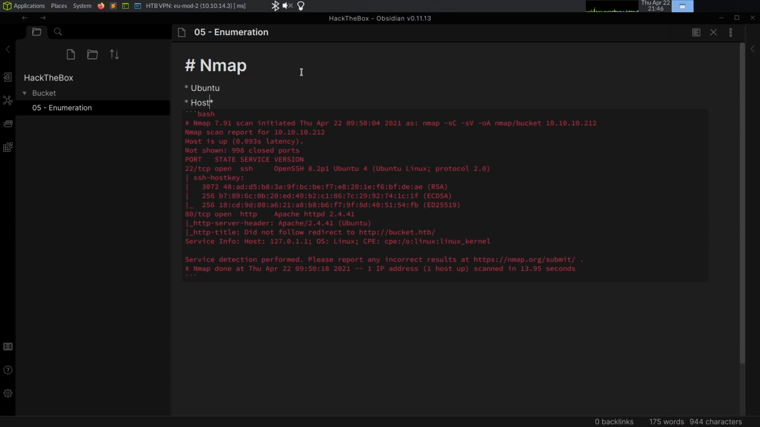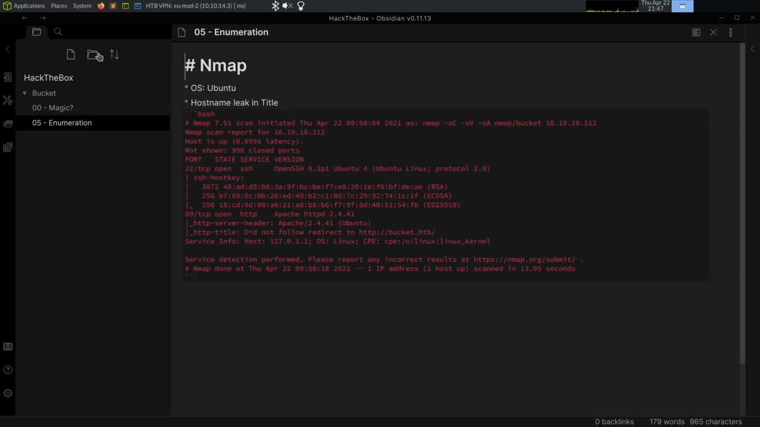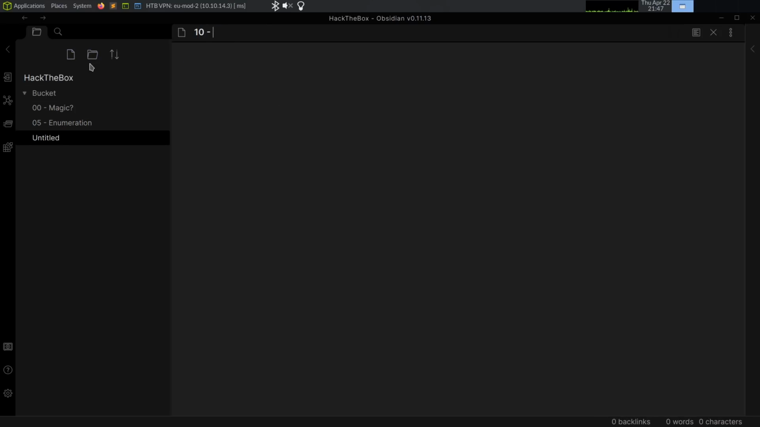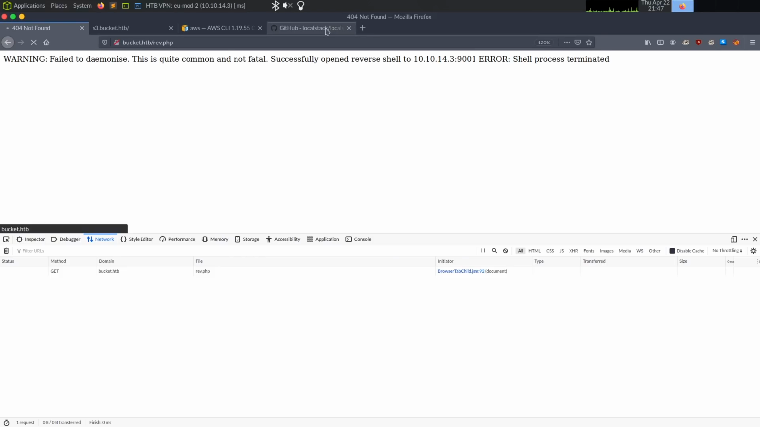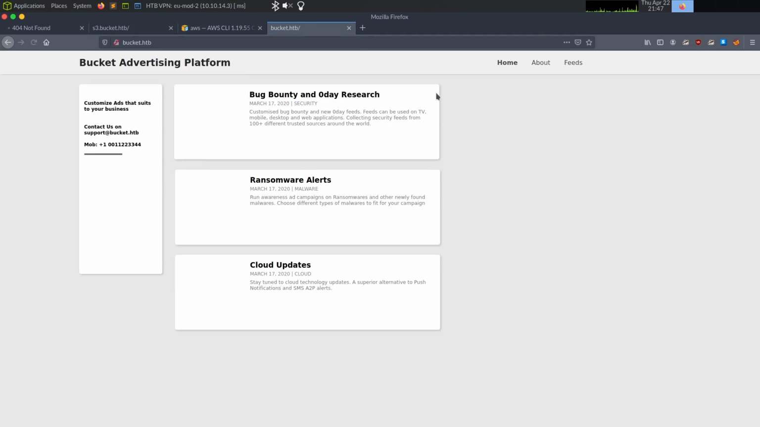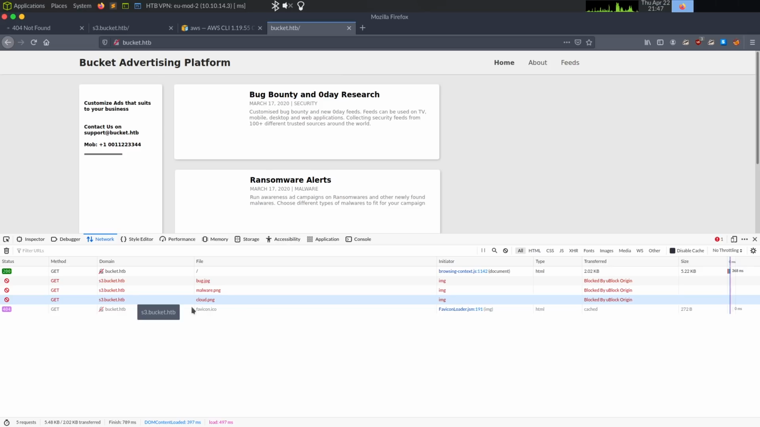So important notes, Ubuntu and host name leak and title. Okay, enumeration's done. And I'm actually going to use this at the end to do 00 magic. So that's a note for me to do something later. So let's do 10. We can say bucket.htb. And then if we go to bucket.htb, sweet. Well, it's cached. Shoot. If I reload, it's going to show, right? You blocked it. Oh, well, that's fine.